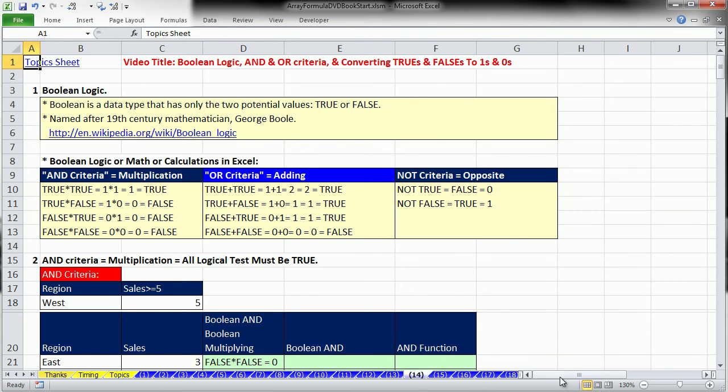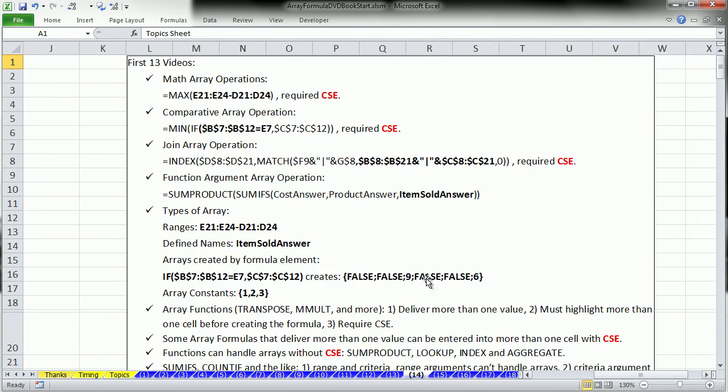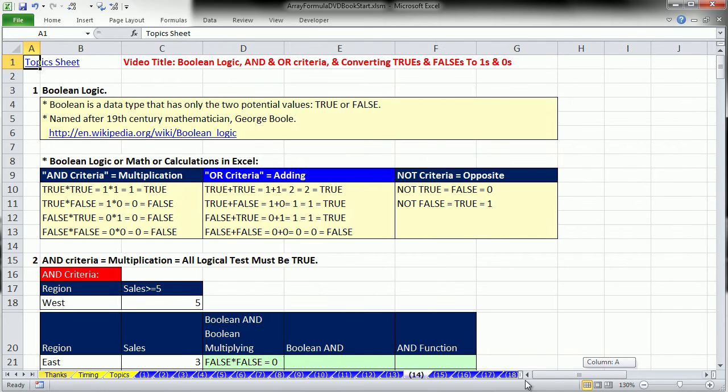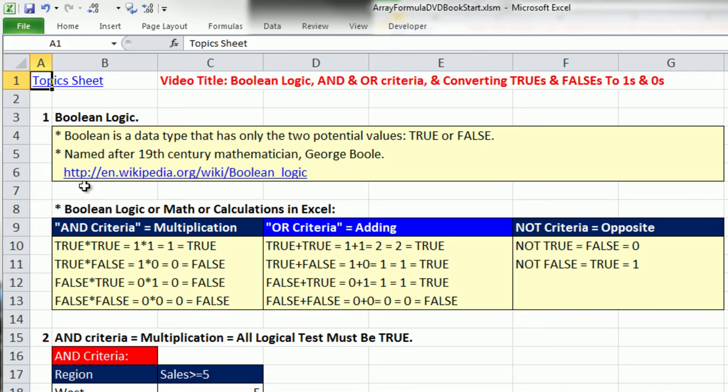Here's sheet 14, and as I have been doing in the last few videos, here is a list of all the important topics in the first 13 videos. All right, so we want to talk about Boolean logic or Boolean math or Boolean calculations in Excel. We're going to talk about AND criteria, which we actually have already talked a lot about, and about OR criteria. We'll mention NOT criteria, and we might even mention XOR criteria. Let's start with AND criteria.